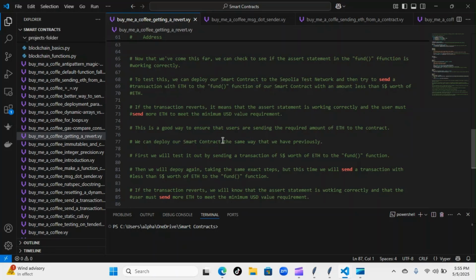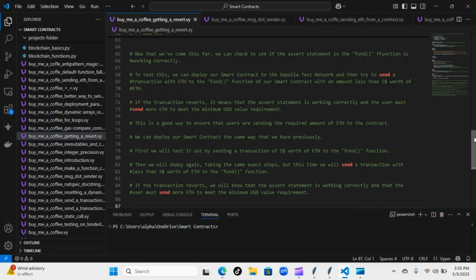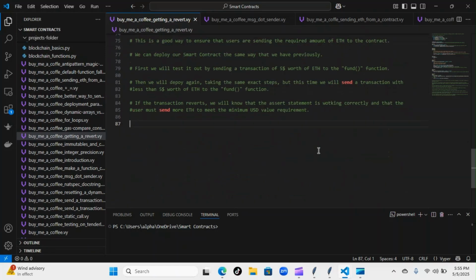We can deploy our small contract the same way that we have previously. First, we will test it out by sending a transaction of $5 worth of ETH to the fun function. Then we will deploy again, taking the same exact steps, but this time we will send a transaction with less than $5 of ETH to the fun function. If the transaction reverts, we will know that the assert statement is working correctly and that the user must send more ETH to meet the minimum USD requirement.